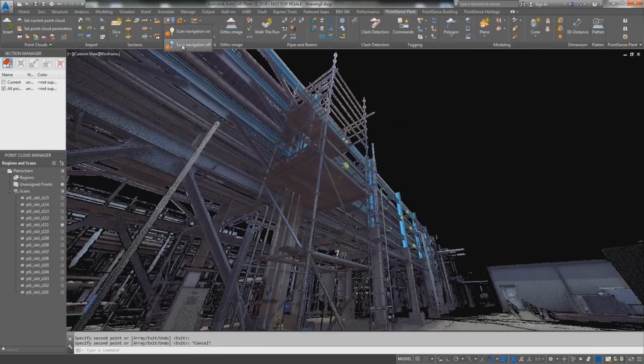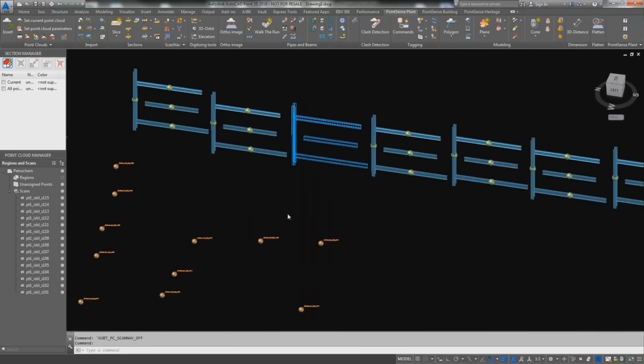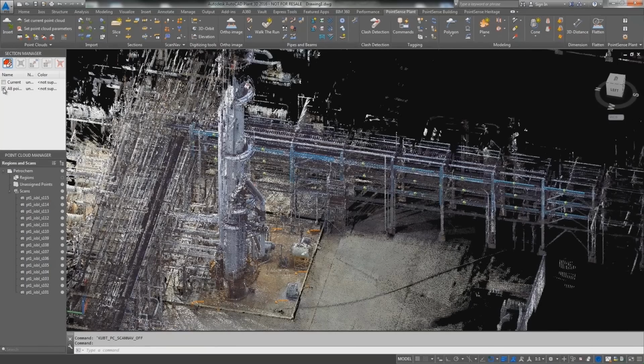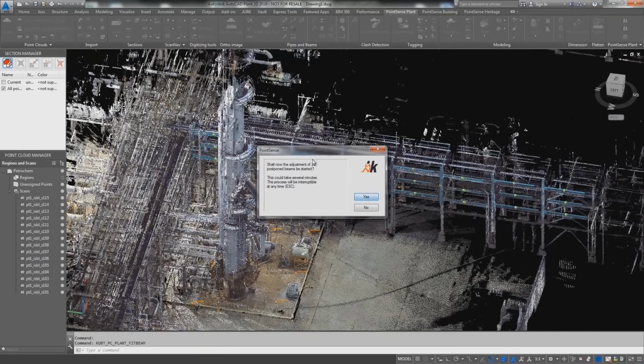So here I'll just turn scan navigation off just so you can see a little bit better, from just a normal view. You can see here we've got a ton of steel that we're going to fit to the cloud. As soon as you start the process, it'll ask you to confirm. It'll tell you, hey, we've got 28 pieces. And then really it's just kind of a waiting game.